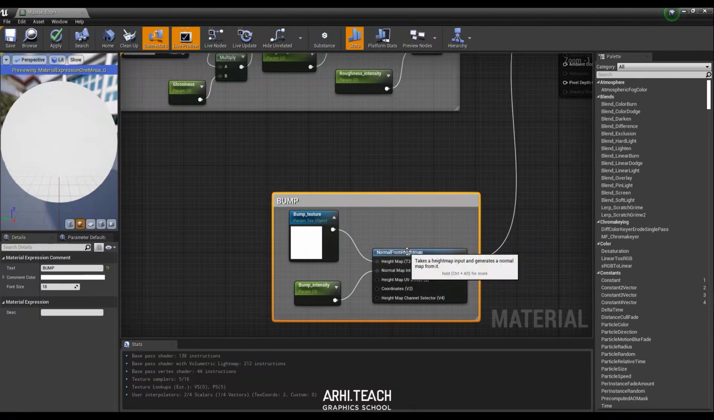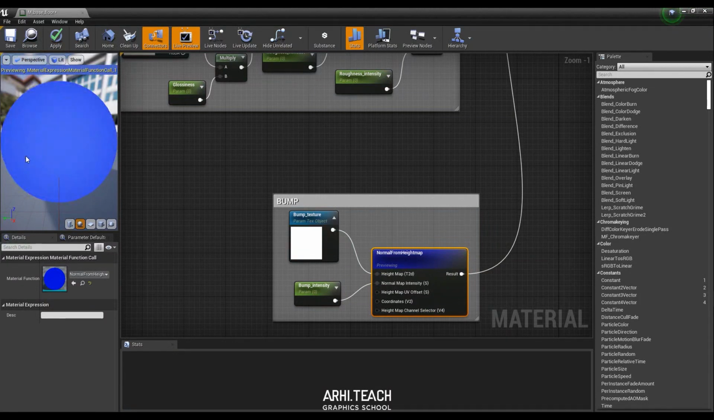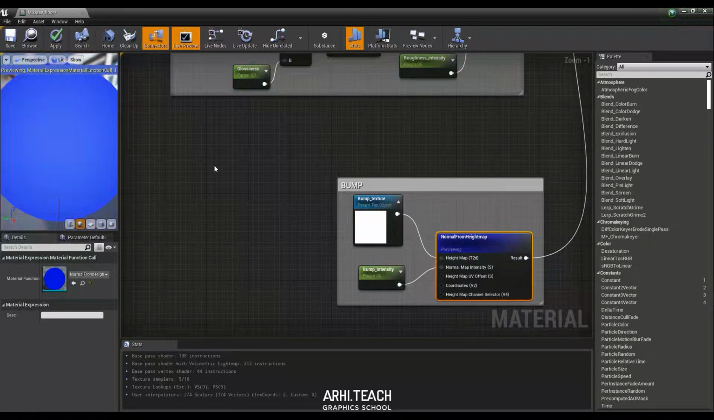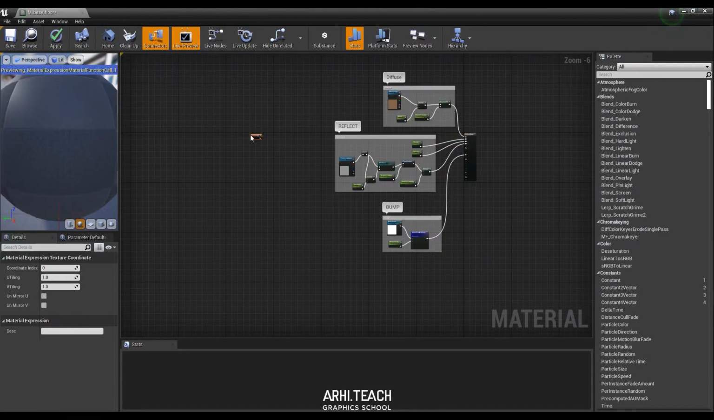Look, now I will right click and select Start Previewing Node to show the normal texture. You see? Now the texture itself is not visible, no normal. In order for this texture to appear here, we need to create coordinates. We hold down U and left click.